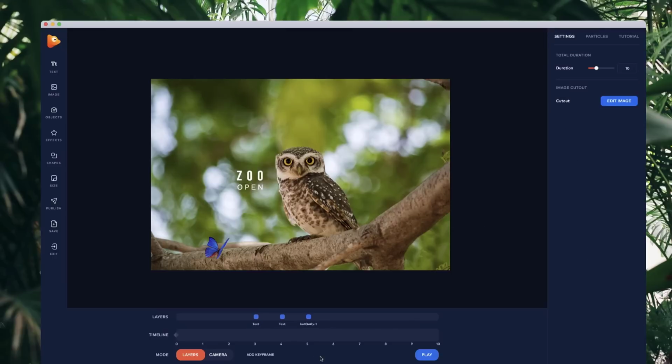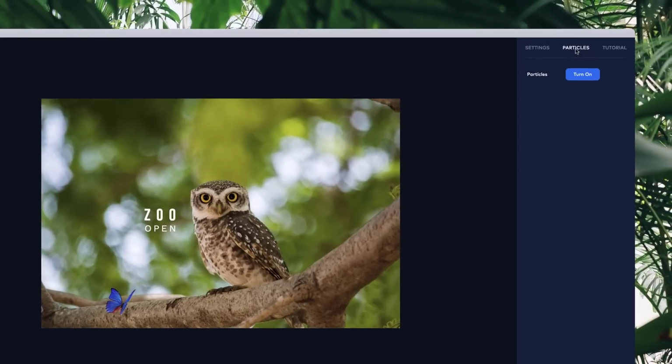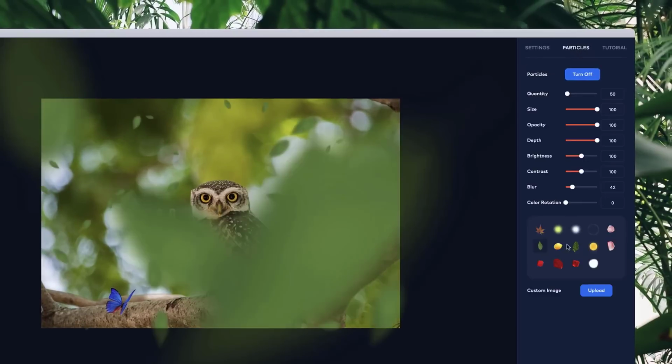So what we want to do now is begin adding things like particles and camera animation. So the first thing I'm going to do is go to particles. I'm going to turn this on, and you can select different particles over here. You can also upload your own custom PNG icons or images, and have your own particles. This one looks really good, and I might adjust the blur slightly.